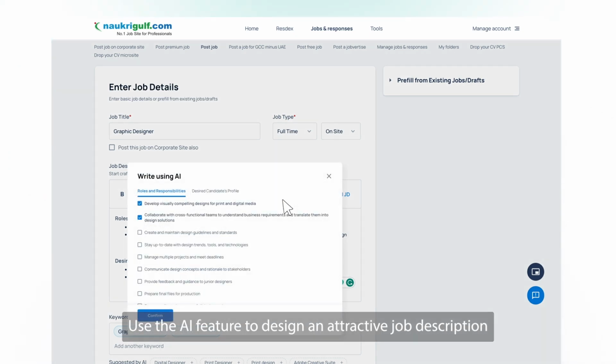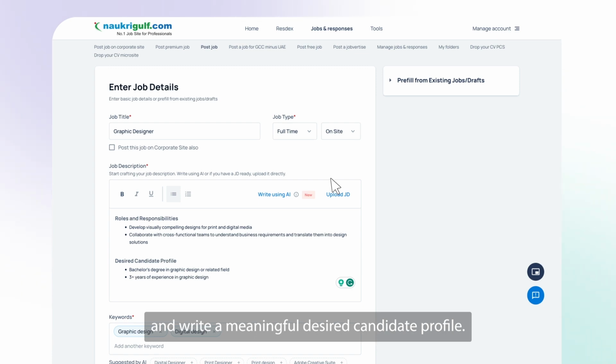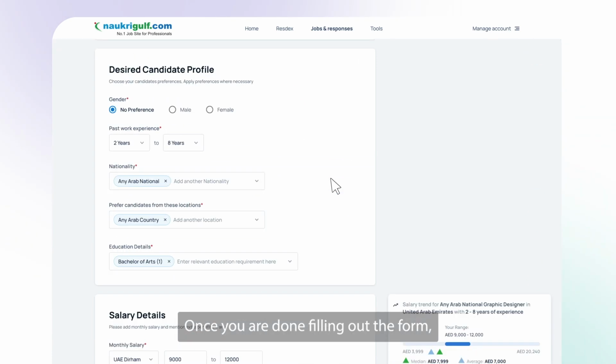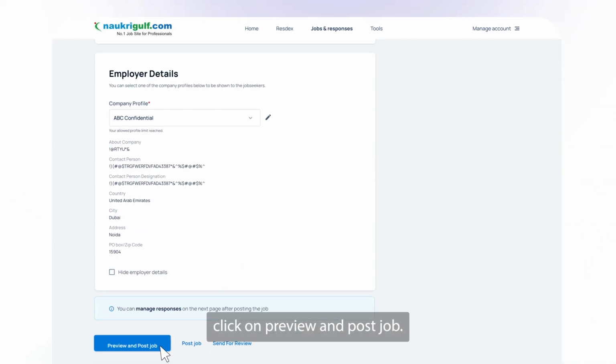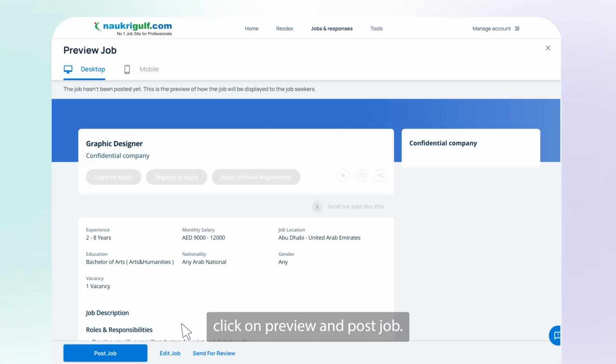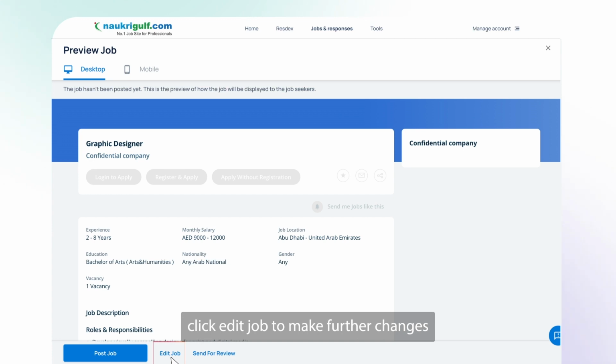Use the AI feature to design an attractive job description and write a meaningful, desired candidate profile. Once you are done filling out the form, click on Preview and Post Job. If the job details look fine, click on Post this job or click Edit Job to make further changes.